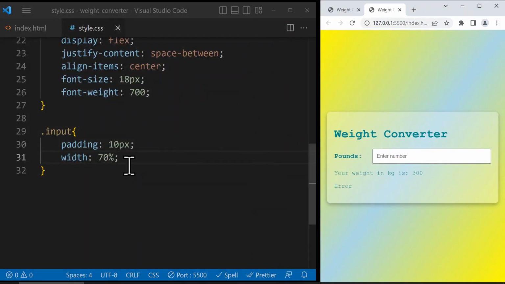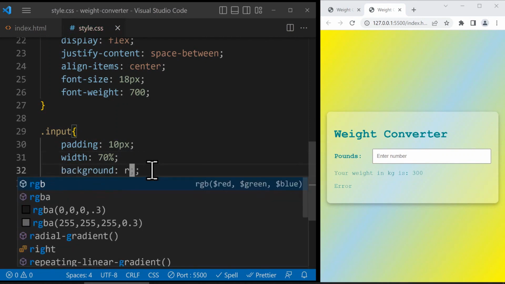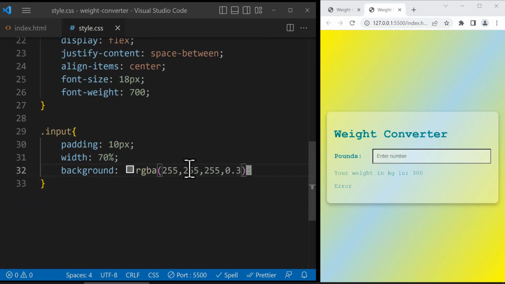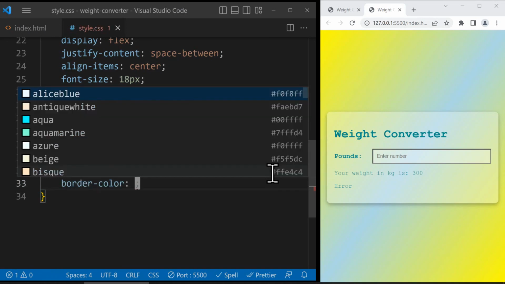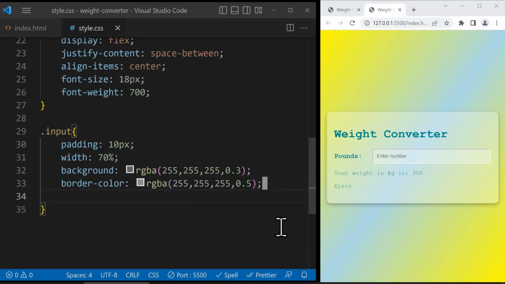So after the width, we're going to add a background color. So we just say background, and I want it to have an RGBA with a white color and 30% transparency. And also I want the border color as well to make it more beautiful. So the border color is going to be an RGBA with white color, but the transparency I want it to be 50%, which gives us this beautiful design.